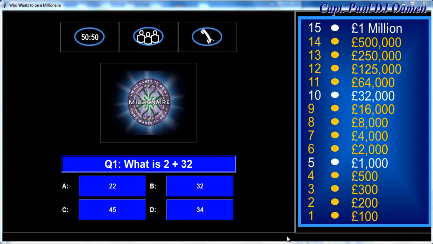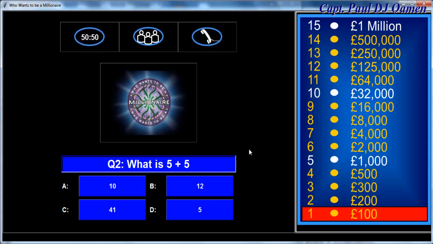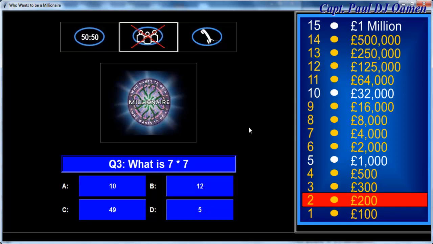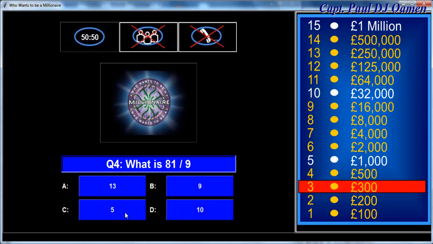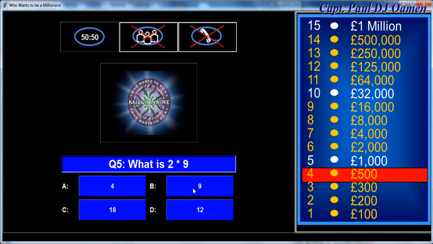The first question is 2 plus 32. There, we've just won £100. And the second question happens to be 5 plus 5. Well, we have no idea of that. You can always ask the audience. There we go. You can see that life has been used and your audience reply is 10. The next one is 7 multiplied by 7. Phone a friend. There we go. That's the answer. And let's try this out. 81 divided by 9. 9.